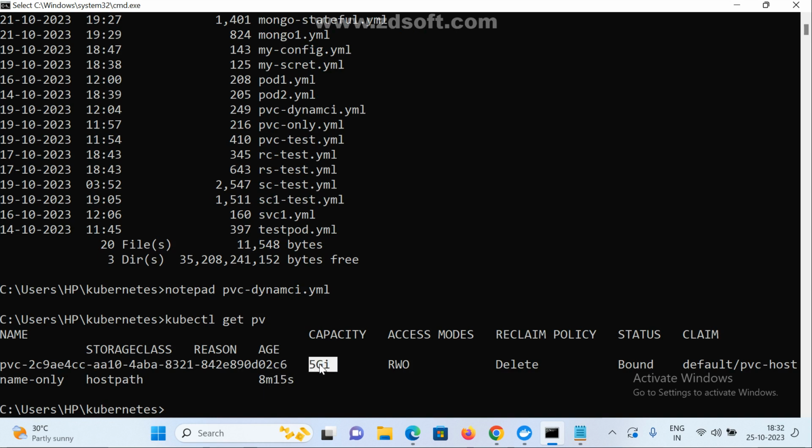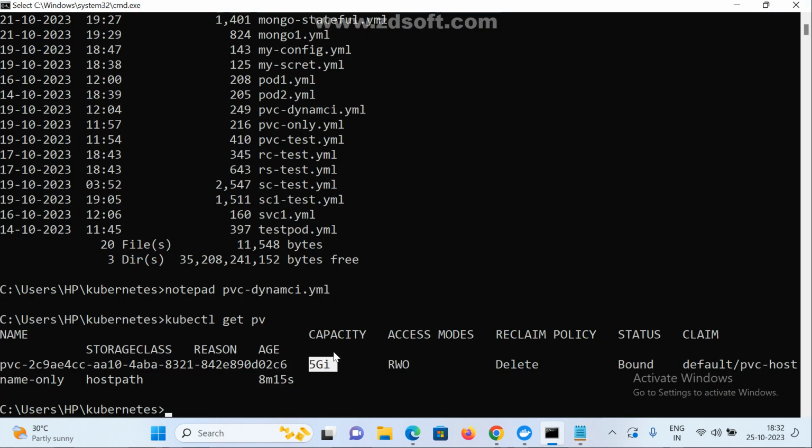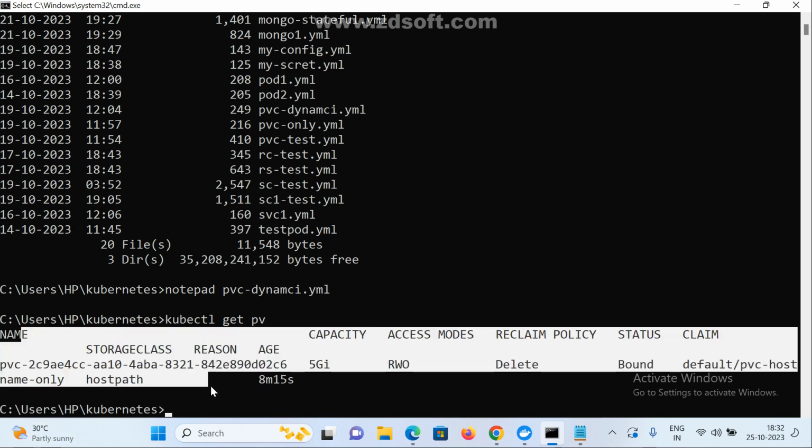Capacity is the same. Which access mode have I given in the PVC? See here, read write once. The same is coming, right? Capacity, access mode read write once. The default reclaim policy is delete. If you want to, we can change the policy. Now see here, this is automatically created.